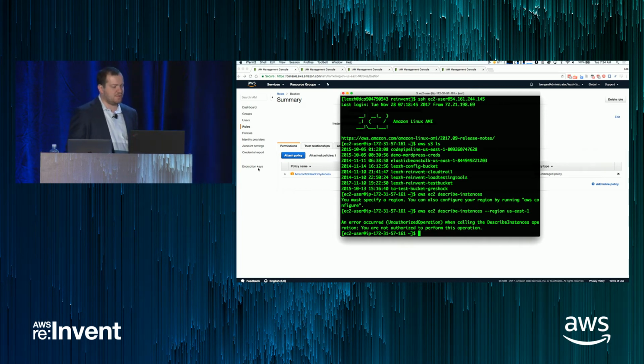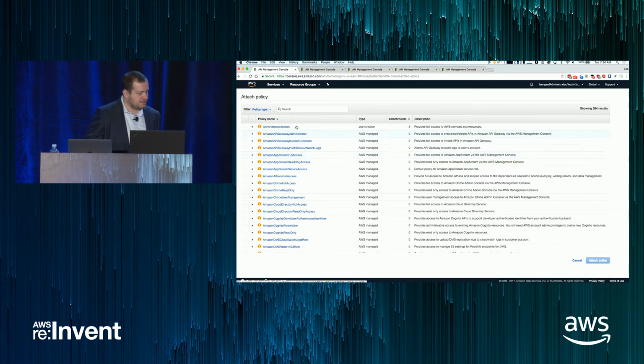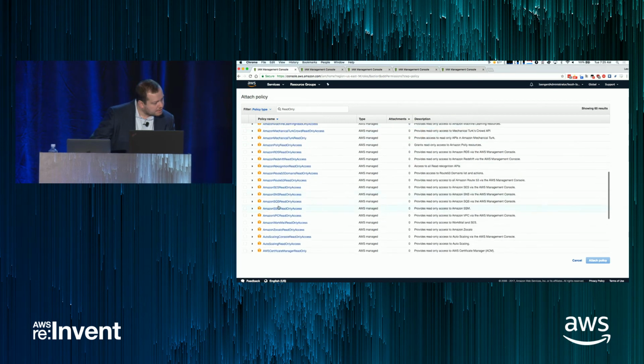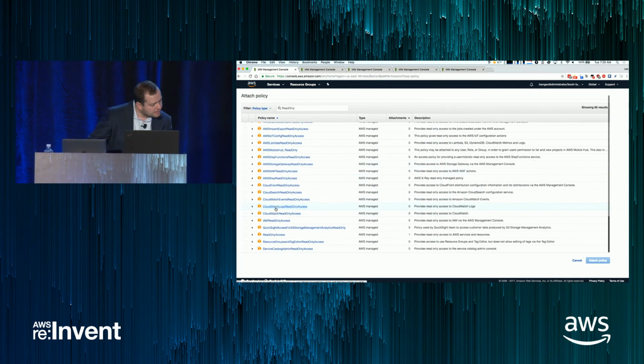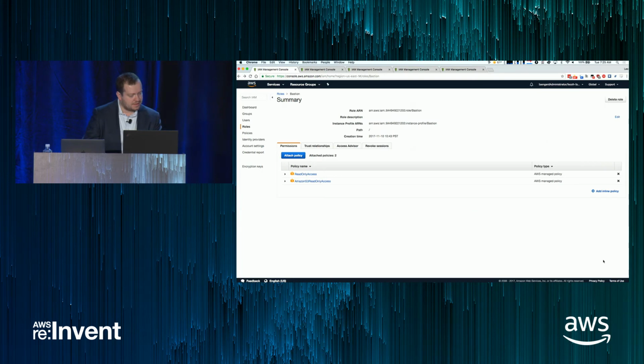So let's see how quickly it kicks in. I'm going to add a read-only policy to this role. So we're going to go to read-only, and search for the policy. Here we go, read-only access. This will give me read-only access to basically everything. So OK, I've added it.